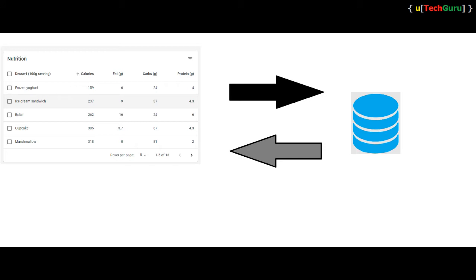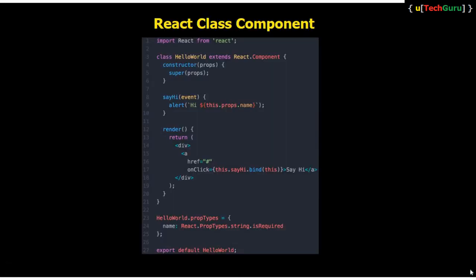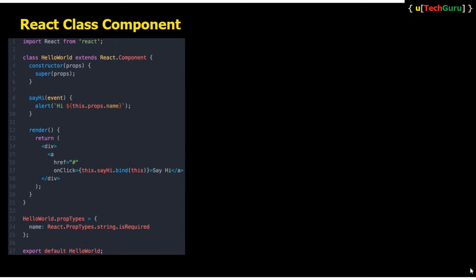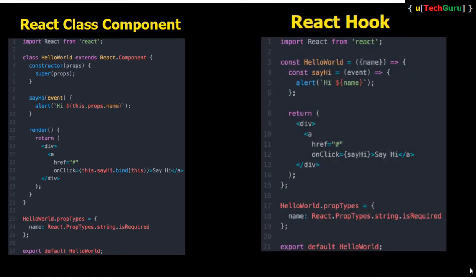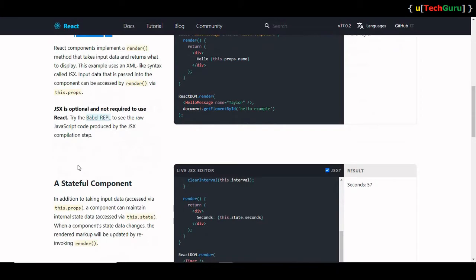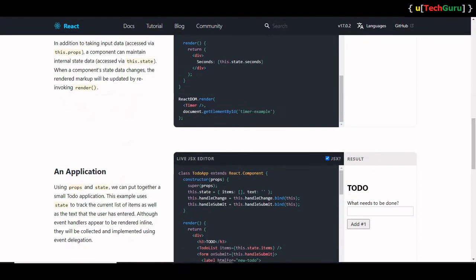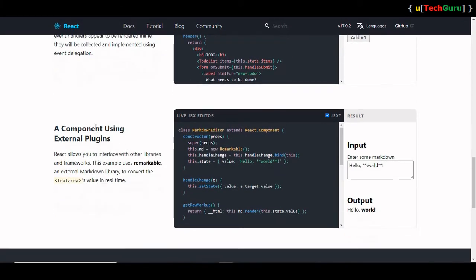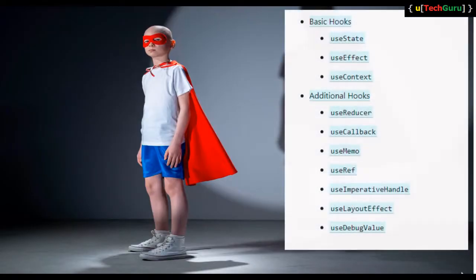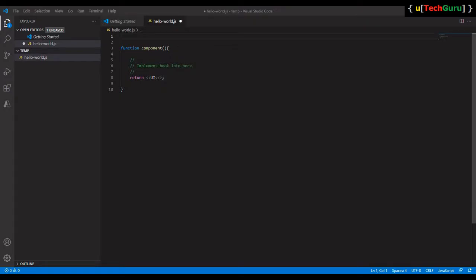But before hooks, developers used React class components to serve the purpose. Next, when React introduced hooks, developers could serve those features in a more organized way. React has 10 built-in hooks, and in this video, I will discuss all of the hook features. In addition, you will create your own hook functions.